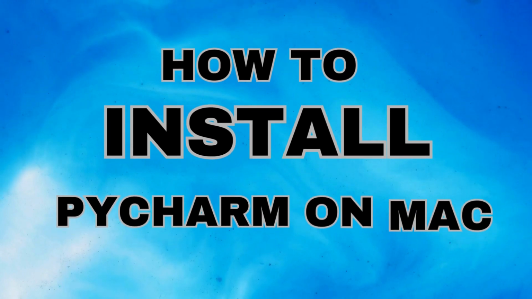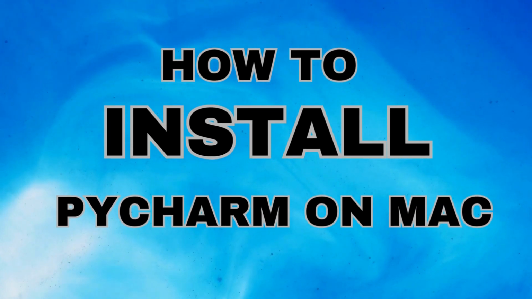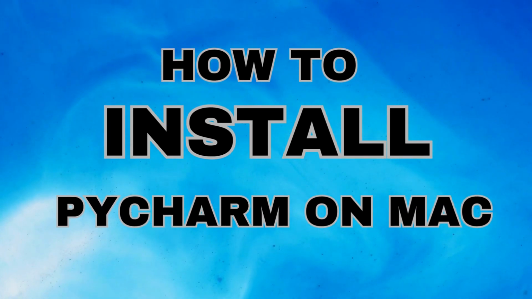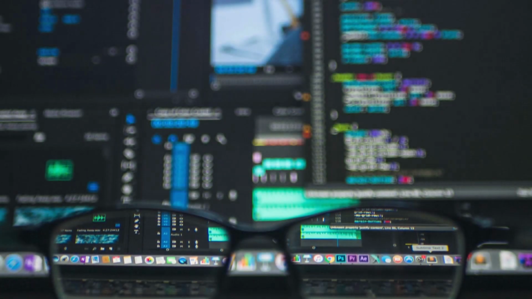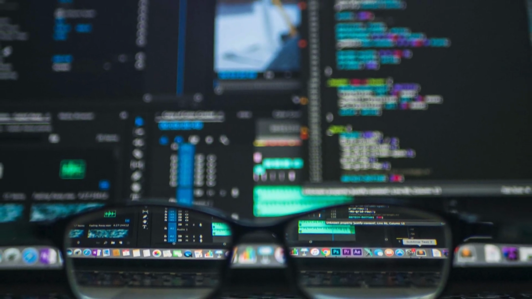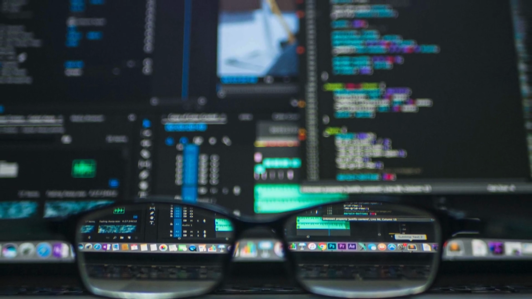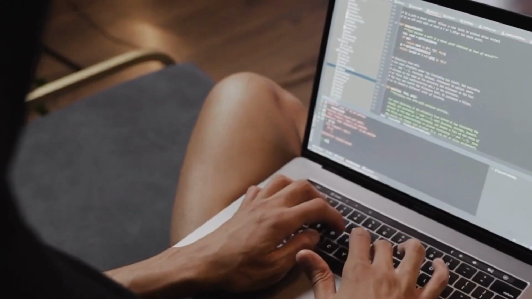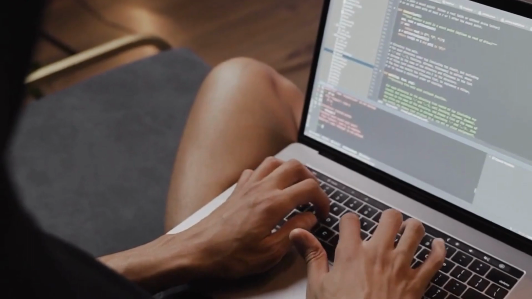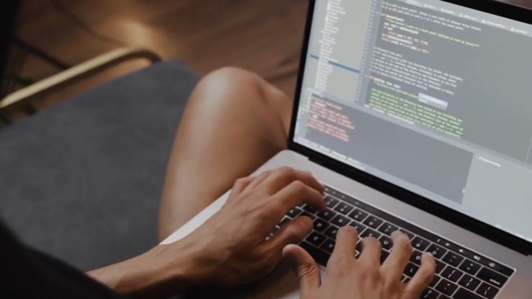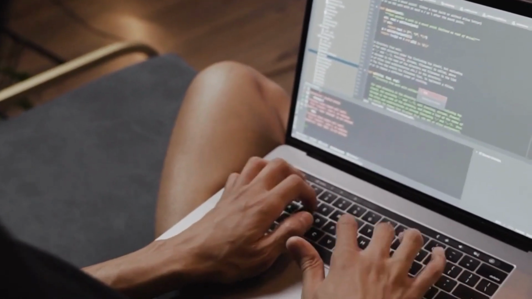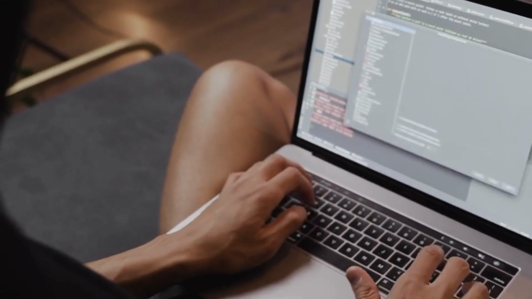In this video, we are going to see how to install PyCharm on the Mac operating system. If you want to install PyCharm, first of all, you need to install Python on your Mac. If you have not installed Python on your Mac, then I would recommend you see my previous video. I pinned that in the I button. Go ahead and watch that and install Python first on your Mac operating system.